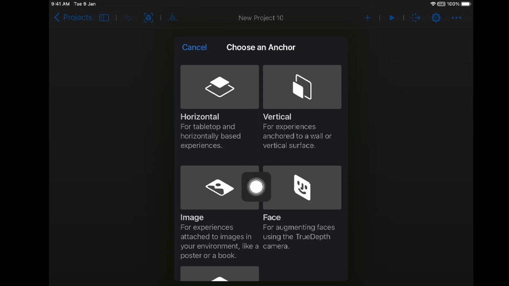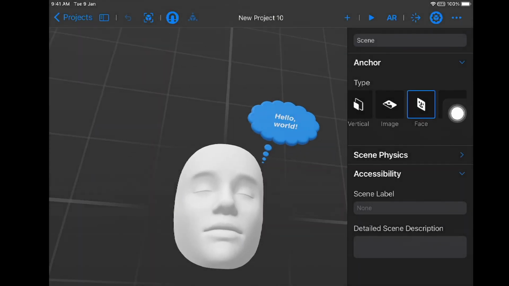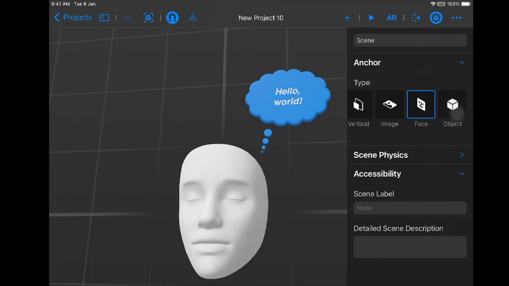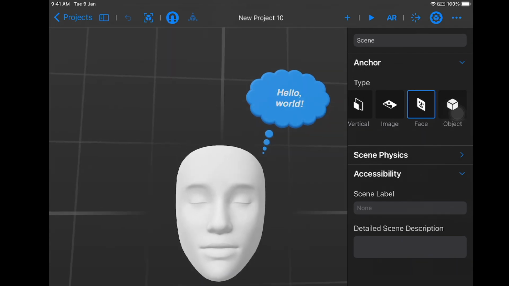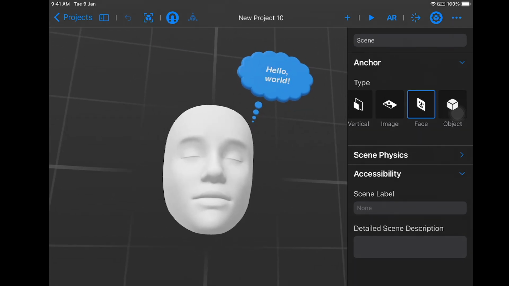So the first one that we are going to use will be the face anchor. Okay, so anchor means what you will use in the AR application. So you click into the face. Then you will see this face, and this will be the face that you will use soon. Okay, and the task one that you are going to do will be making AR on your face.